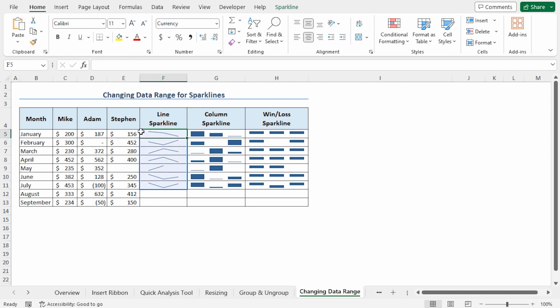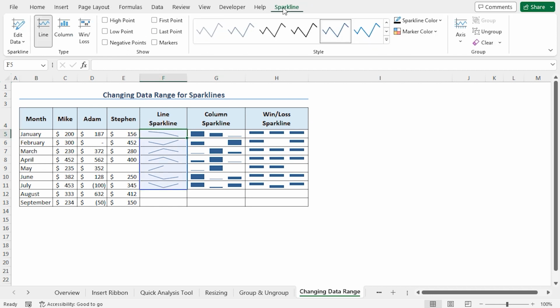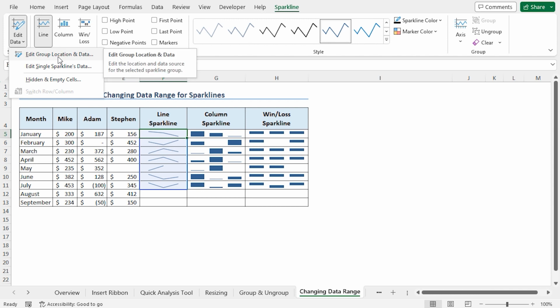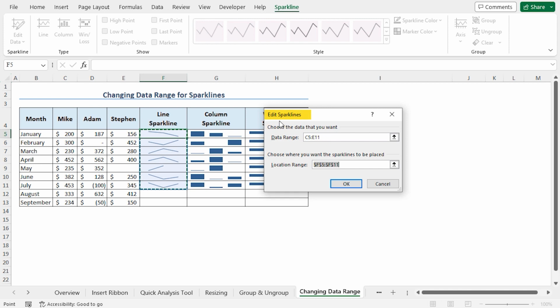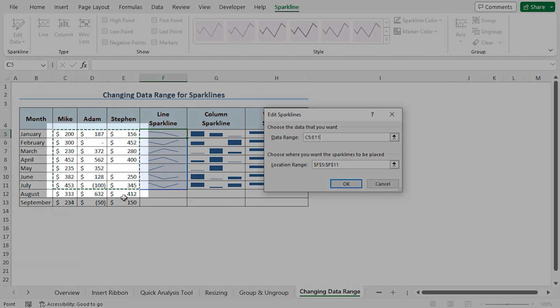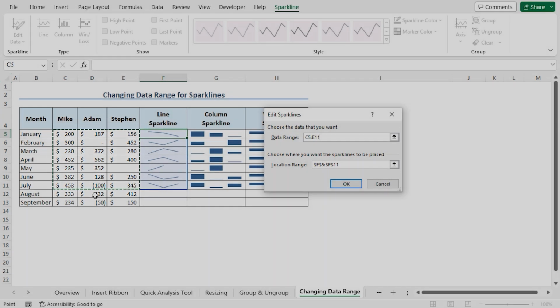Go to the Sparkline contextual tab. From the Sparkline section, click on this drop-down icon of the Edit Data. Here you will find different options to edit your data. In my case, I will select Edit Group Location and Data. This opens the Edit Sparklines window. Go to the Data Range field and you can see the currently selected data range is highlighted in the worksheet.